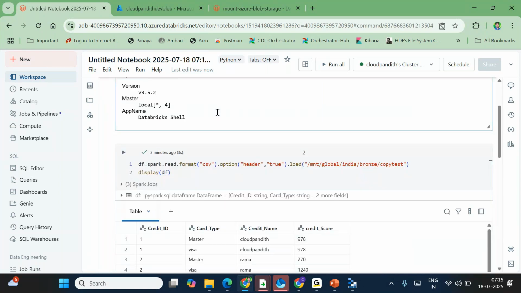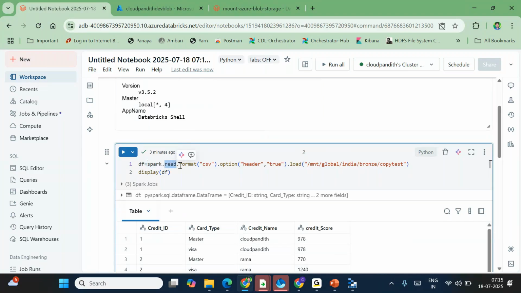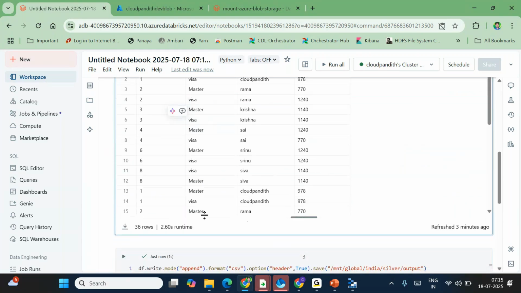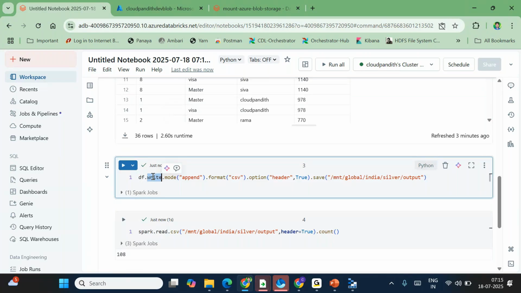Using that Spark session only we are reading. What are you reading? A CSV file. Do you have headers? Yes, I have headers. From which location do you want to load the file? From this location. I read the data and created a data frame. From that data frame, you are writing. In which mode? Append. In which file format? CSV. Headers or not? Header equal to true. That's how you need to put all these things.